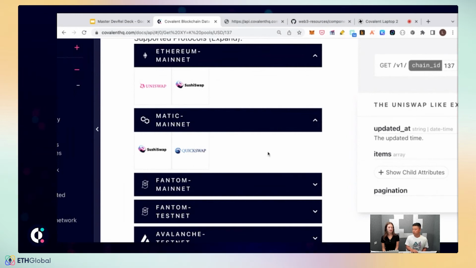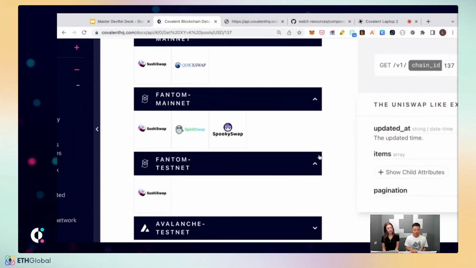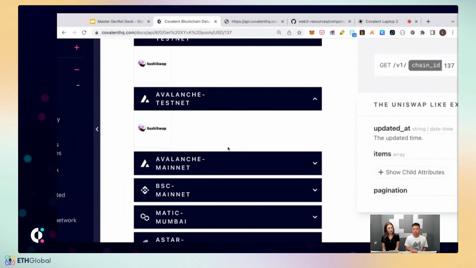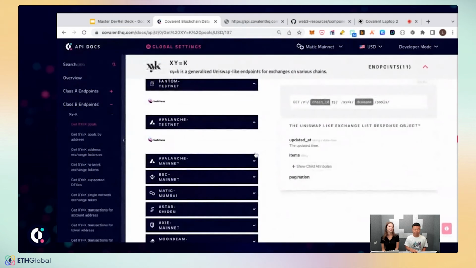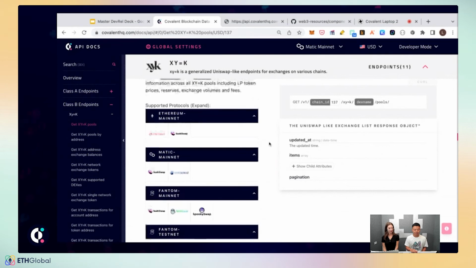Nice. So we don't have Uniswap indexed for Polygon, unfortunately, but I think the biggest DEX on Polygon is QuickSwap. And then on Fantom, we have these supported. On Avalanche, we have SushiSwap supported. SushiSwap's on everything. Yeah, they are the big conqueror of the DEX space.